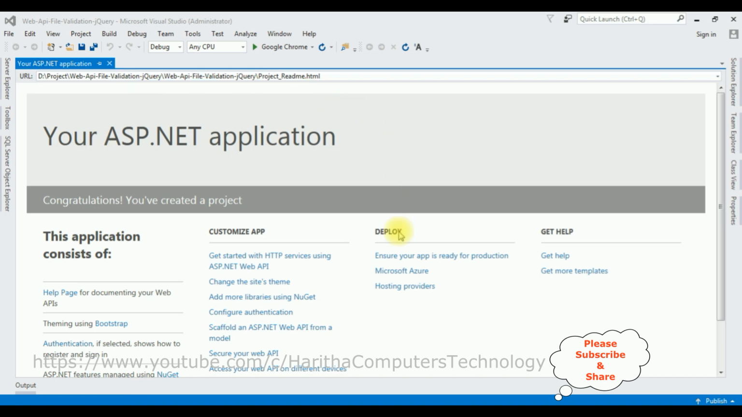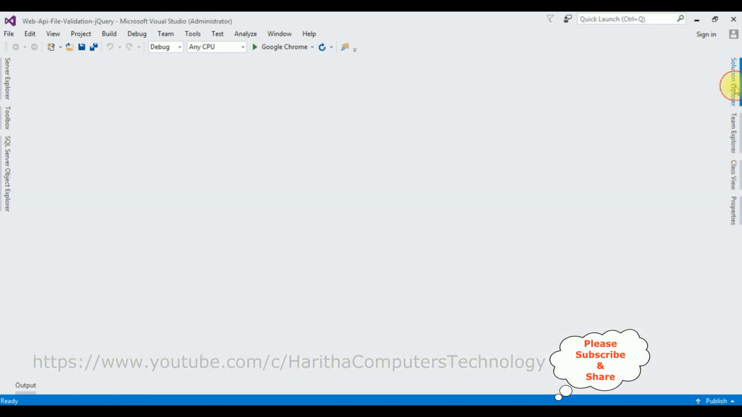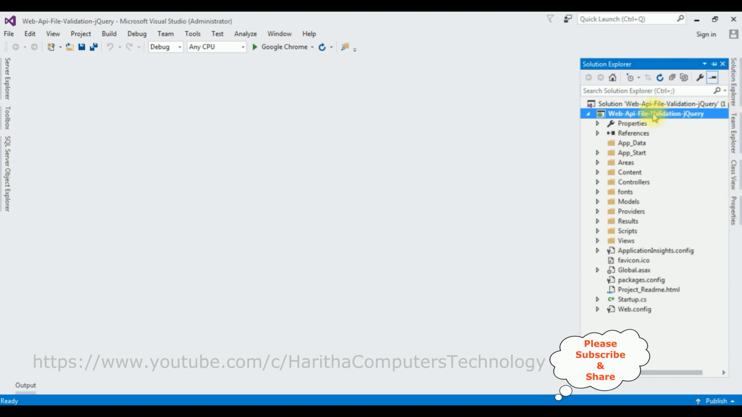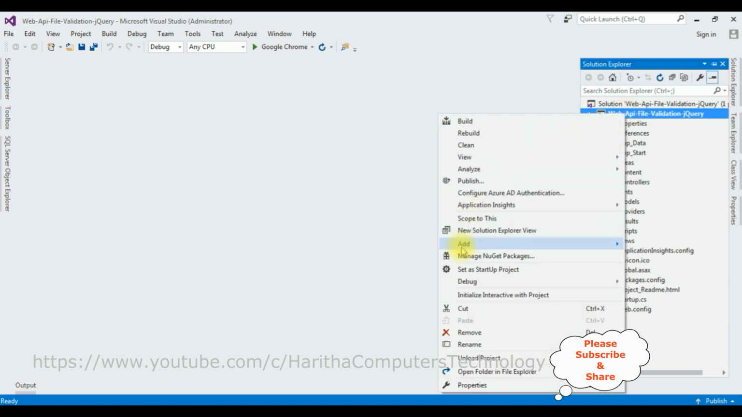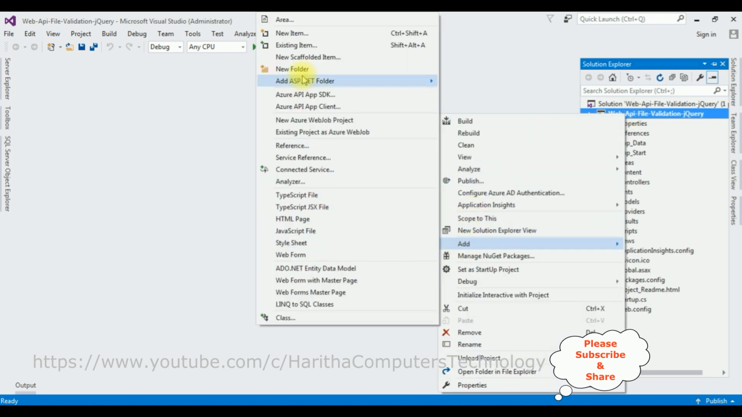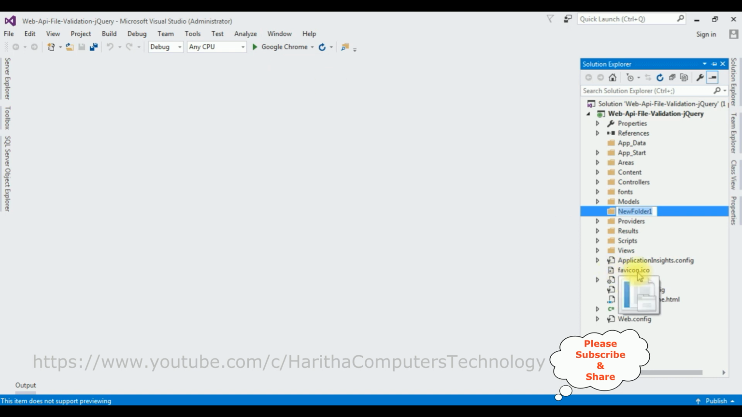And the project is created successfully. Let's close this default window. Now open Solution Explorer. Now in this project, I'm creating a new folder to store the files. Right click the project name, add, new folder. The folder name I'm giving is images. Now in this images folder, I want to save only the GIF and JPEG files, JPG files.